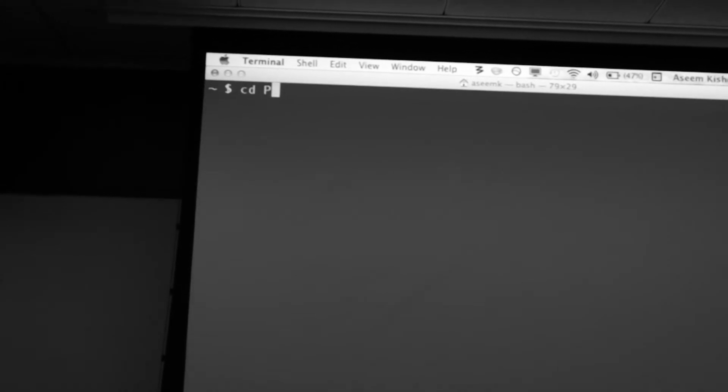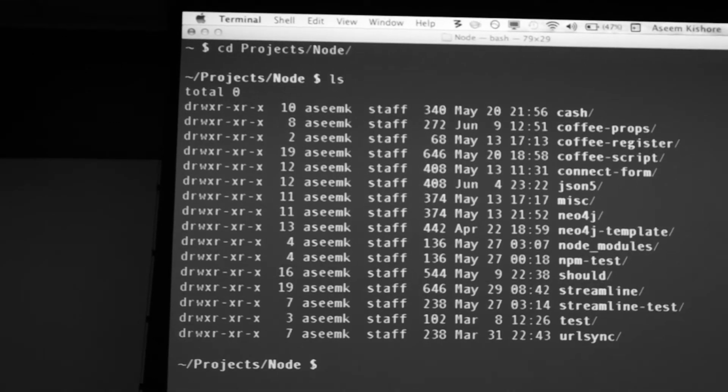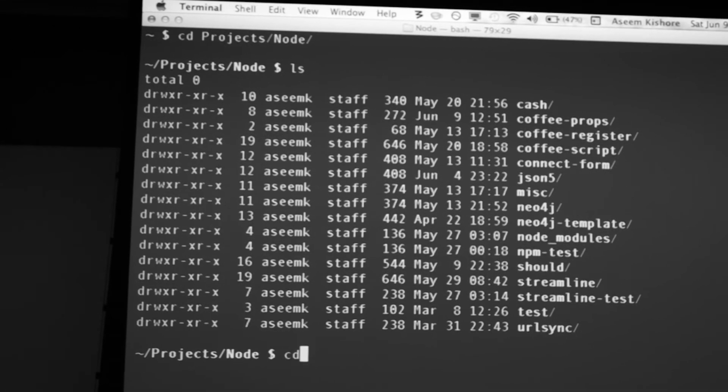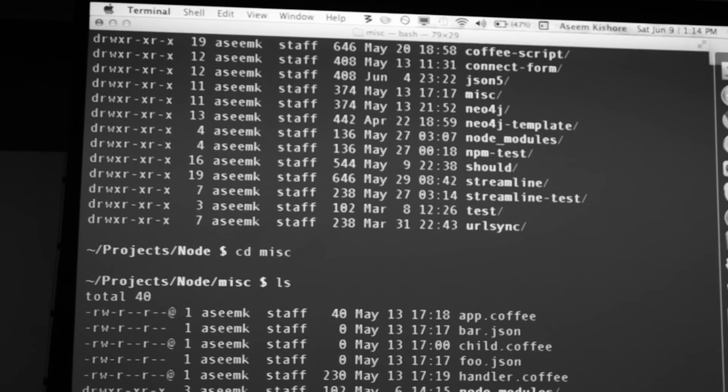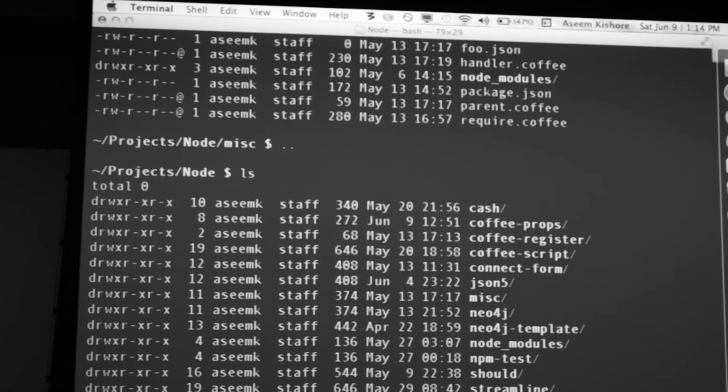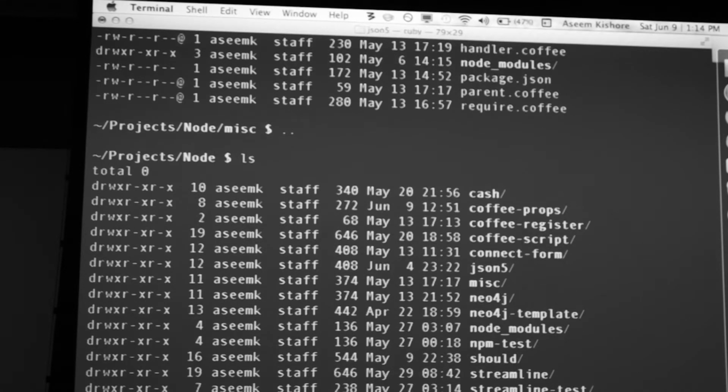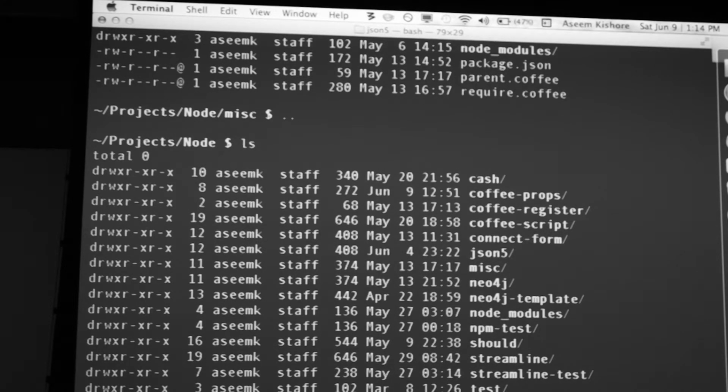You can also... okay, I do a lot of CoffeeScript stuff. I'll try to stay away from CoffeeScript mainly here. Okay, perfect.